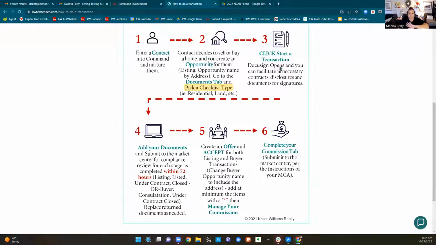But we did that. We went there. We got our documents signed. We turned them in. They got approved. We submitted our commission request. That got approved. We get to the end. We get paid.